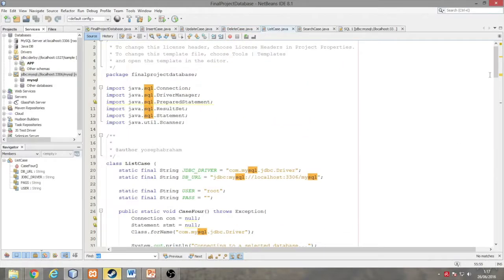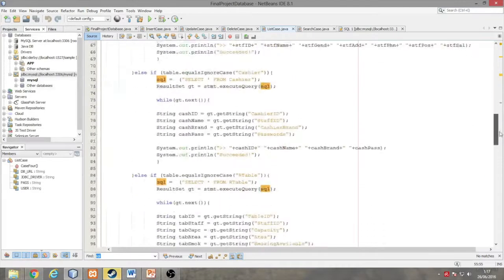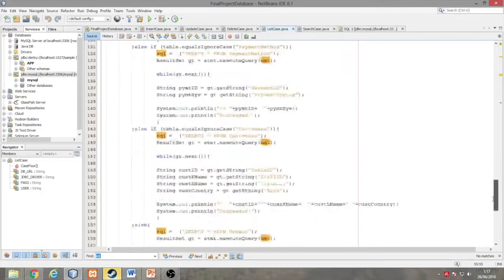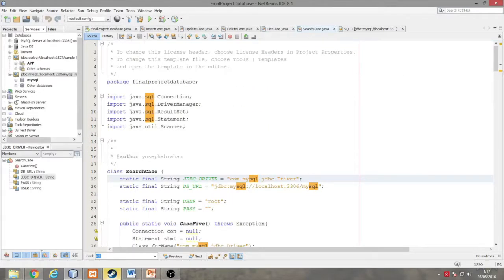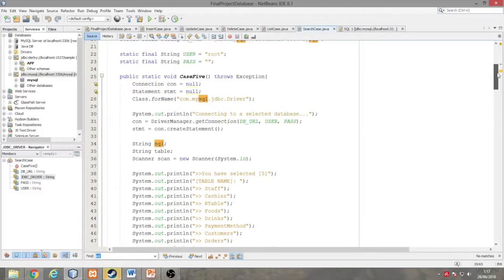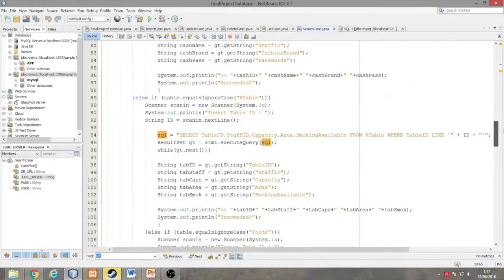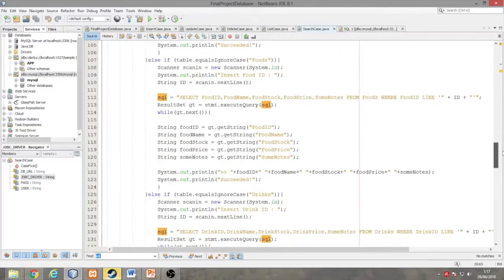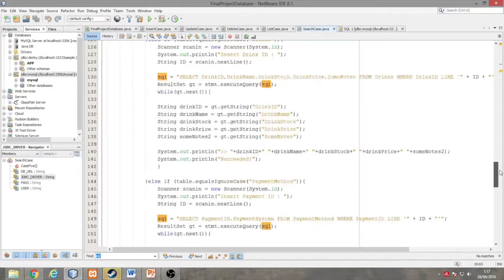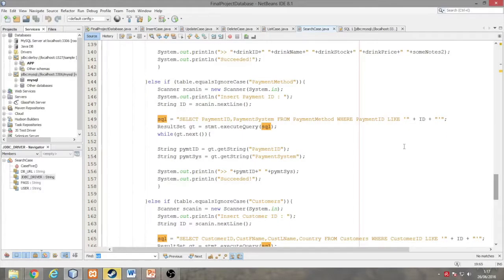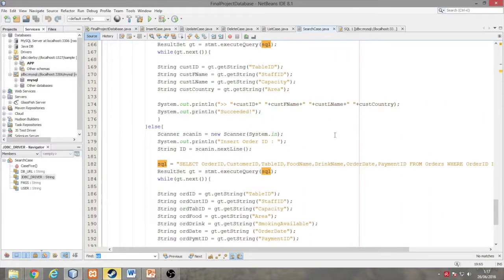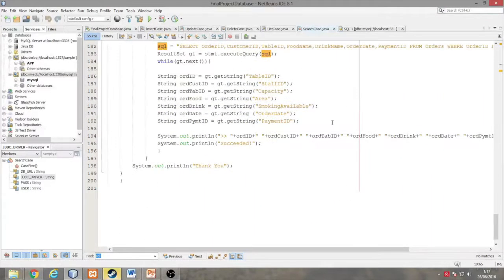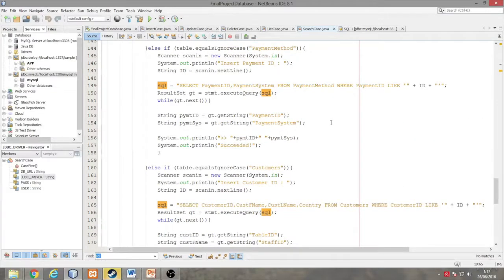And now next is the list case class, which is used to list all records from the database, and these are the queries. And the last one is the search case class, which is used to search certain records from the database, and these are the queries. So you can see all of the queries and the Java code in my blogspot. The link is in the description.